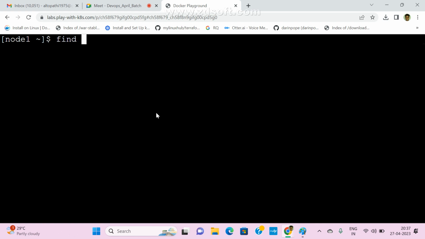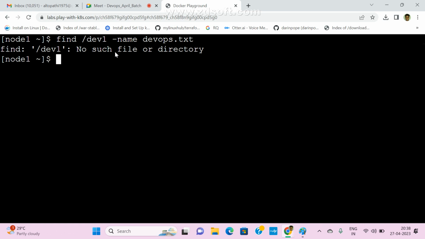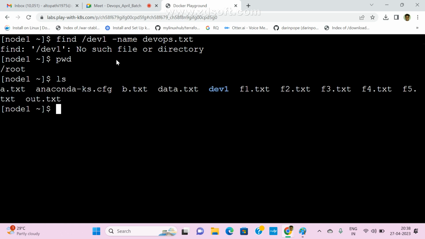Now find /dev1 -name, and I'm searching devops.txt. Now, which directory is it searching? This file name under the dev1 directory. Now see here, no such file or directory. Wait, it should be the same path, right? pwd, ls. cd. Okay, we are in the correct place only.